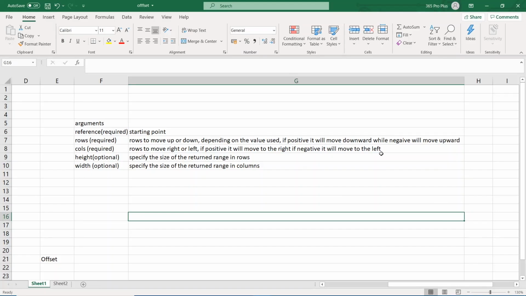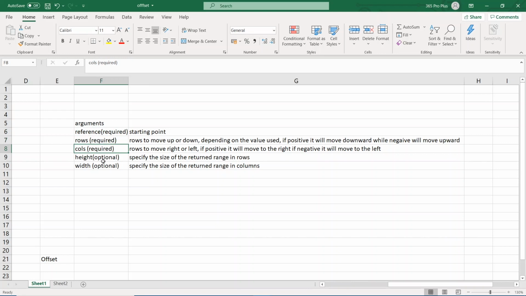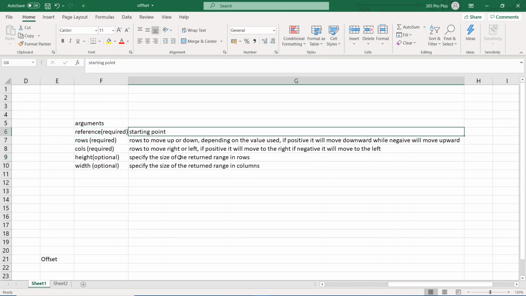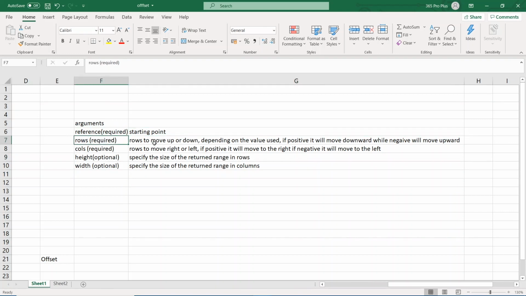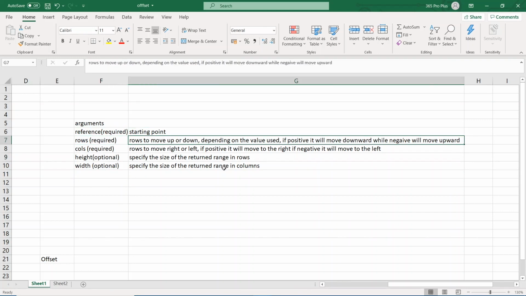Let's start on how this formula works. But first, I will teach you how to fill up the arguments of the formula. We have 5 arguments in the formula: the reference, rows, cols, height, and width. These 3 are required, but these 2 are optional. First, the reference, which is the starting point, then rows to move up or down depending on the value used. If positive, it will move downward, while negative will move upward.